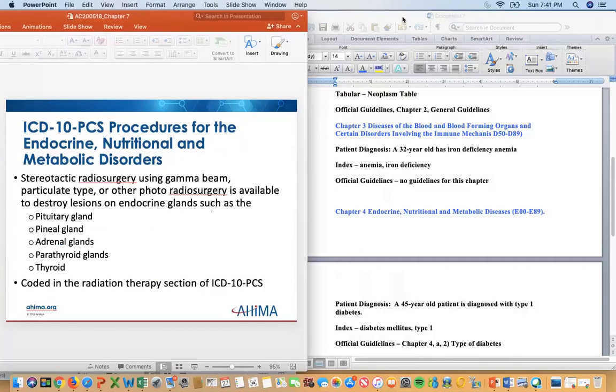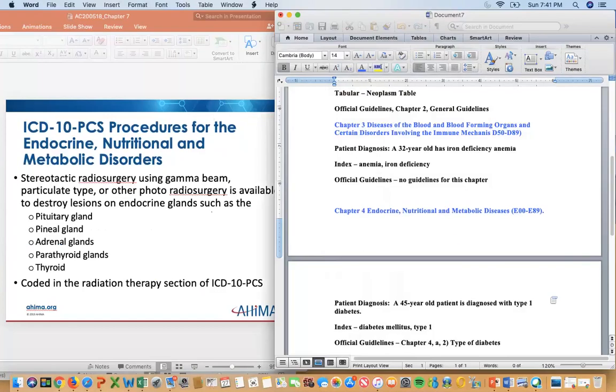So our last diagnosis, patient diagnosis I have is a 45-year-old patient is diagnosed with type 1 diabetes. So in our index, we're going to hit diabetes mellitus.